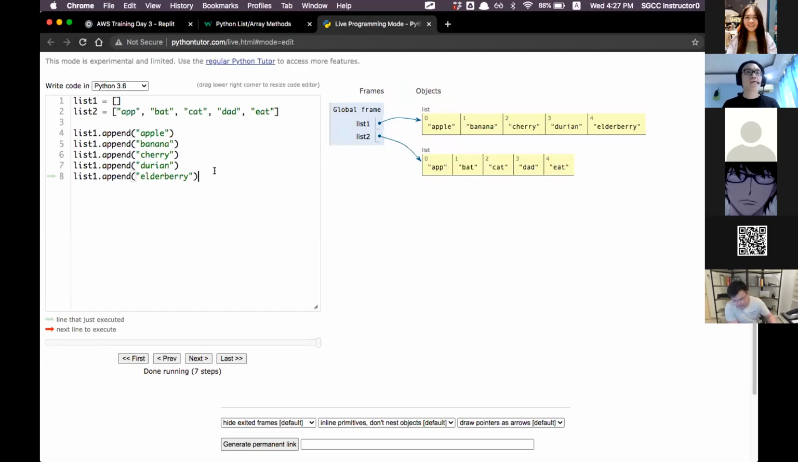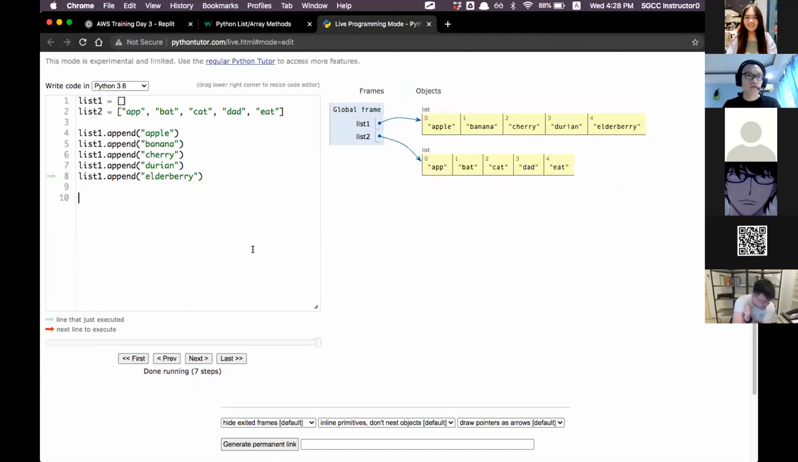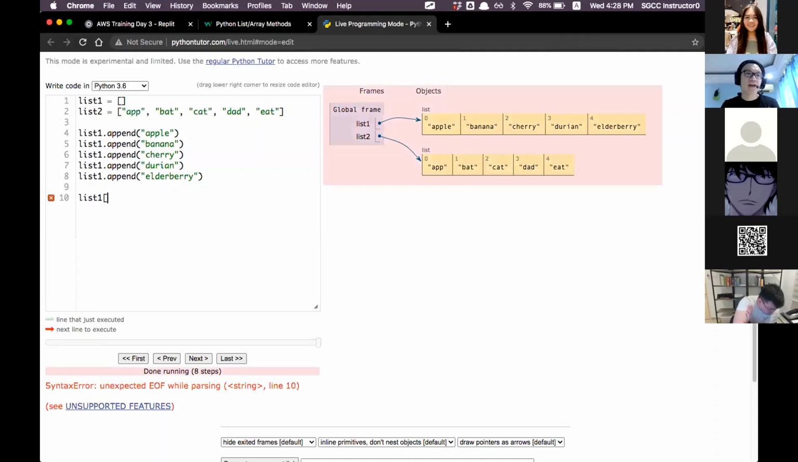Now that we have created this list, we want to have access to it. Sometimes we need to use one of the elements that's inside. How do we refer to it? We can refer to it by referring to its index number. We call this indexing. So to refer to it, we need to do list one, square bracket, and indicate the number that you want to get.